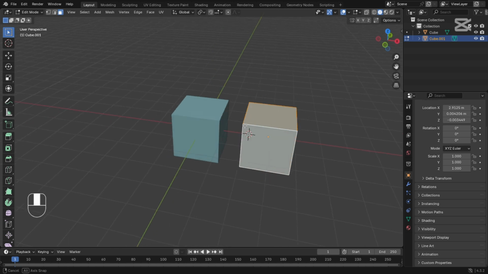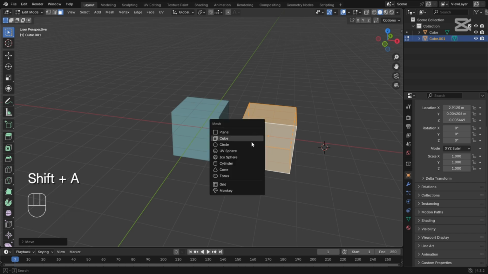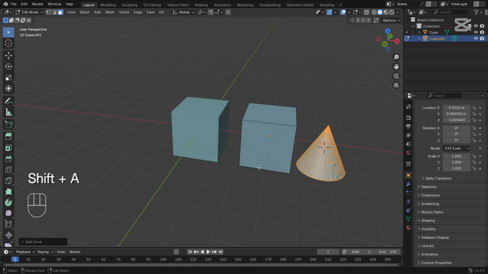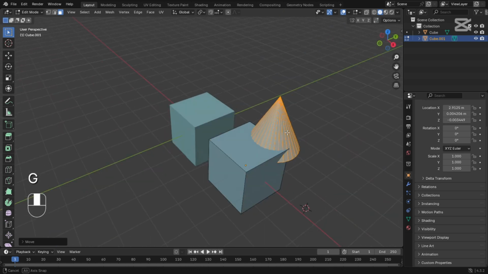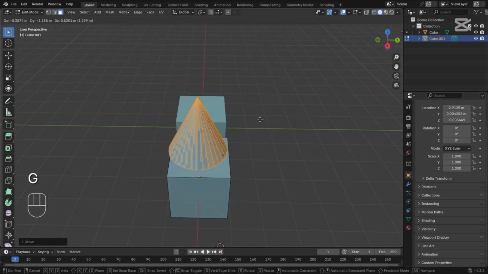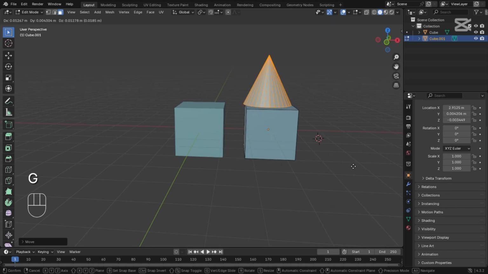So if I want to create another object, Shift A, let's say I want to create a cone. And I just move the cone up here. Right? So I basically have 3 objects.